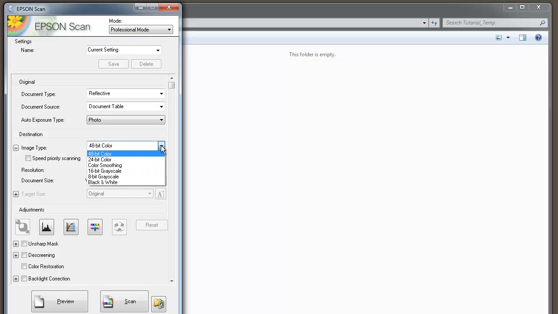You have these different selections. 24-bit color, which is what a lot of these all-in-one or office type scanners use, but 48-bit color is really for professional photography, photographic type work. We're going to use that. Could use 16-bit grayscale because it is black and white, but I'll tell you why. We're just going to go with 48-bit color.